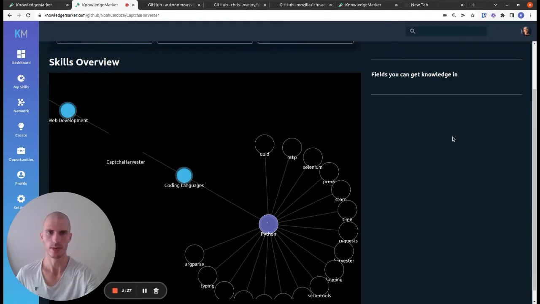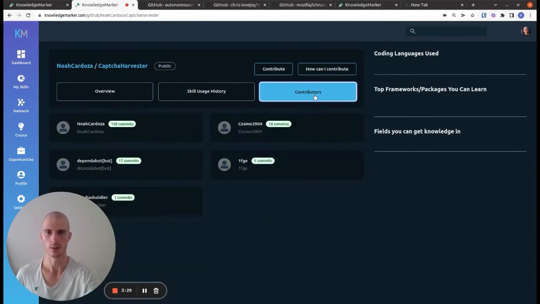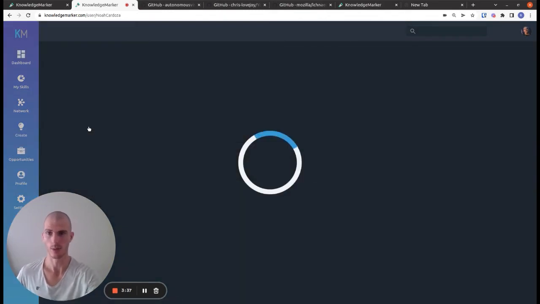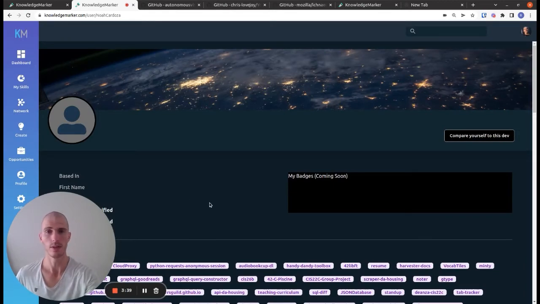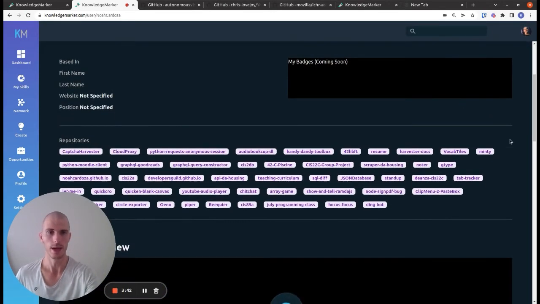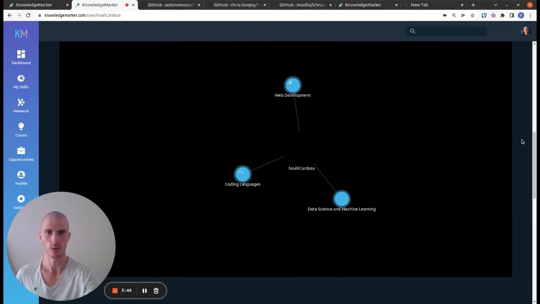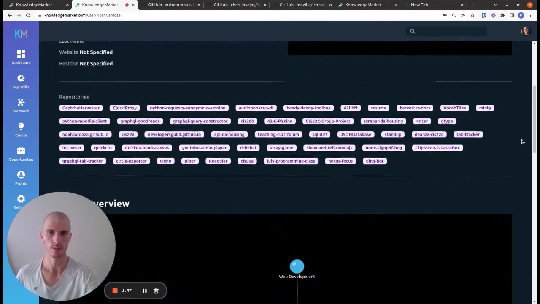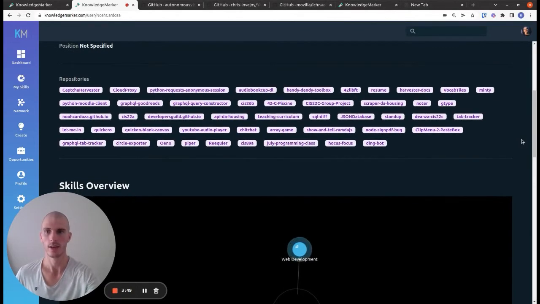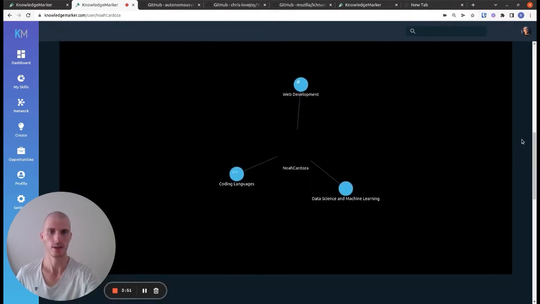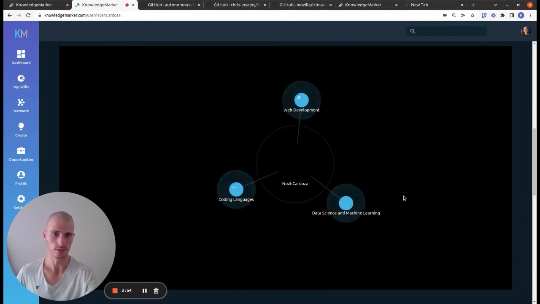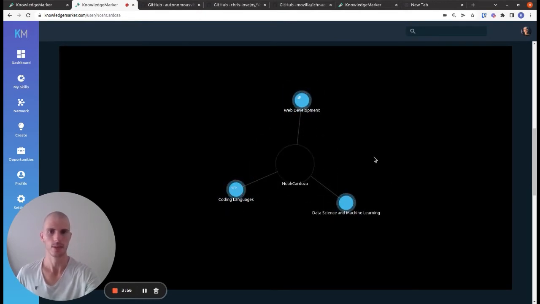What's also quite cool, if I head up to the top and we check out the contributors, then you can see who's actually contributed to this project. And of course, if I click on, for example, Noah Cardozo's expertise profile, Knowledgemarker will take me to Noah Cardozo's actual expertise profile, where I can see the different public repositories that they have, as well as their different skills. And so they seem to have some data science, machine learning skills, and web development.